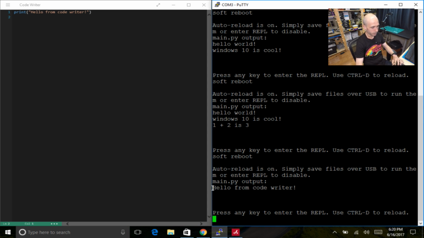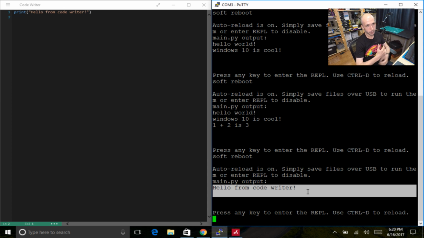So hello from code writer. So pretty cool. You know, I'm good to go, and I've got my code editor right here. And this is, again, another way to edit files.